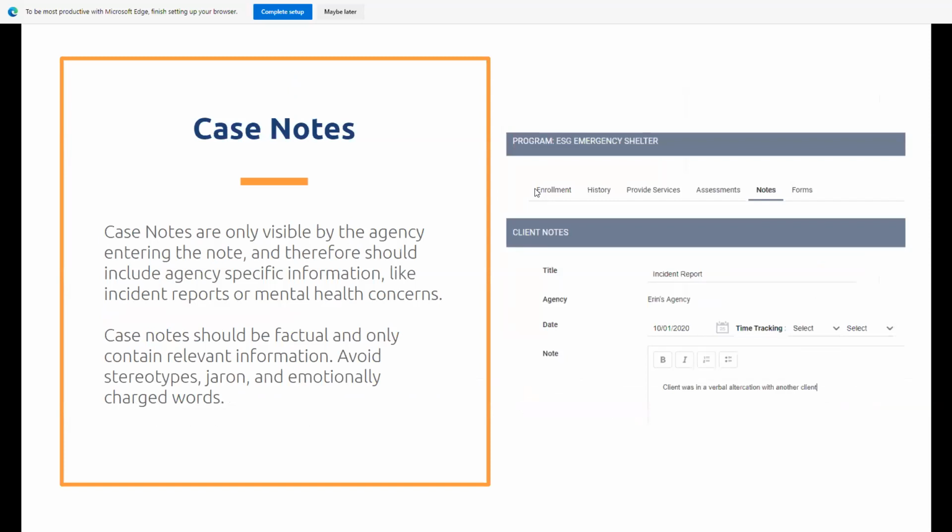So first, like I said, case notes should still be used in HMIS if your agency is using them. Case notes will only be visible by the agency that is entering the note, so it will not be shared with the rest of the COC. And information in case notes should be specific to what your agency needs and should not include information that would be shared with the COC. So case notes should include things like incident reports, mental health concerns, appointment scheduling, that kind of thing.